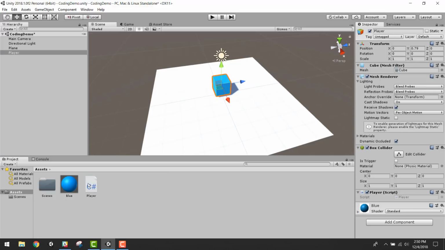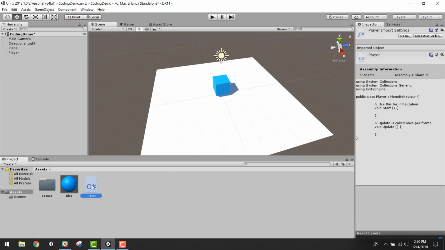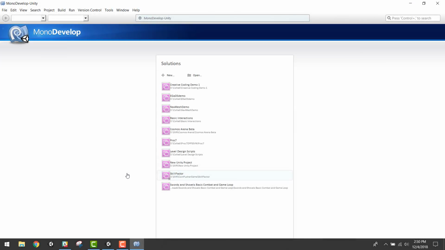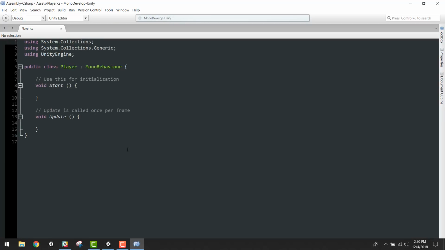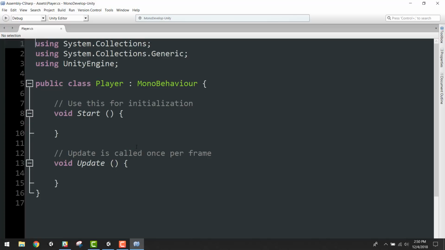Now let's go ahead and open up this player script and edit it. If you double click on the script, it should open it in Visual Studio or MonoDevelop, depending on the version of Unity you're using. Mine's going to open up in MonoDevelop, but Visual Studio works just as well.